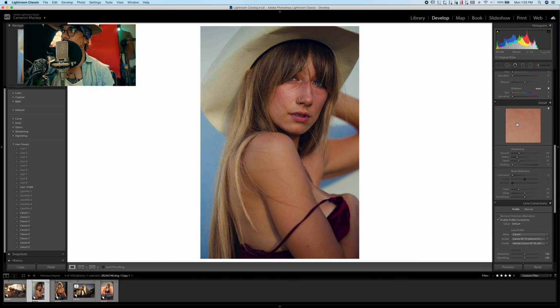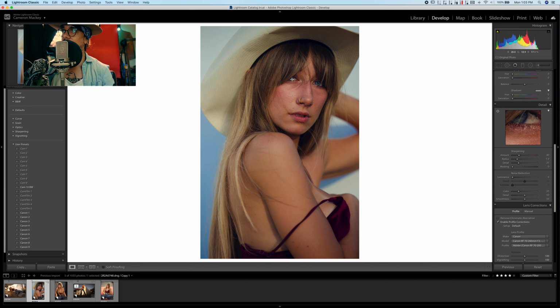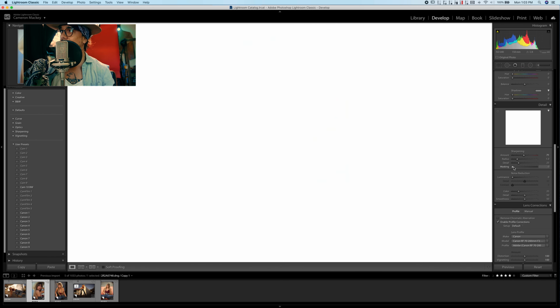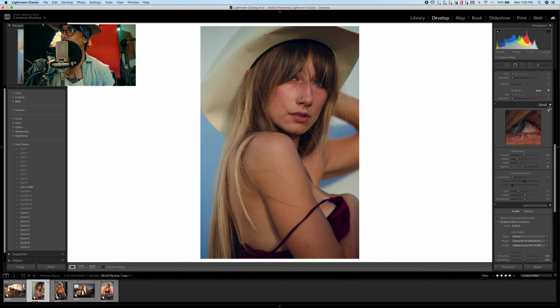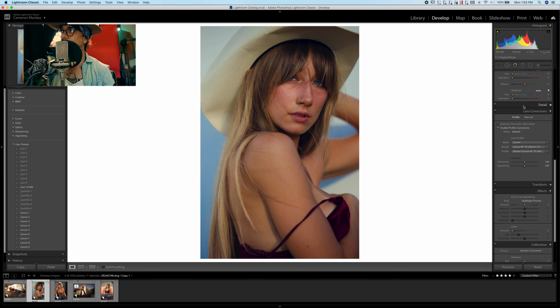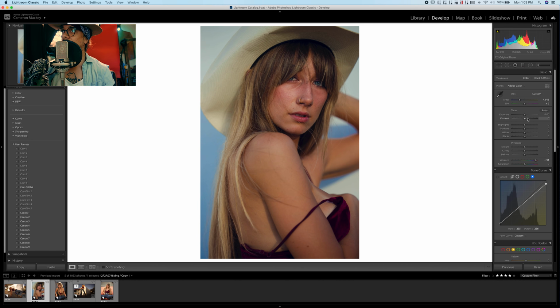I always do that. Let's sharpen this puppy up. What lens was this? I don't know what lens that was. Oh, this is the RF 70-200. You can see it was ISO 640, shot at 2.8. Probably boost this up a little bit. So that's pretty much all I would do on there.